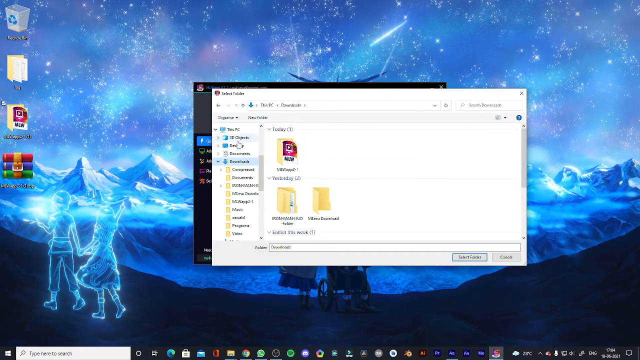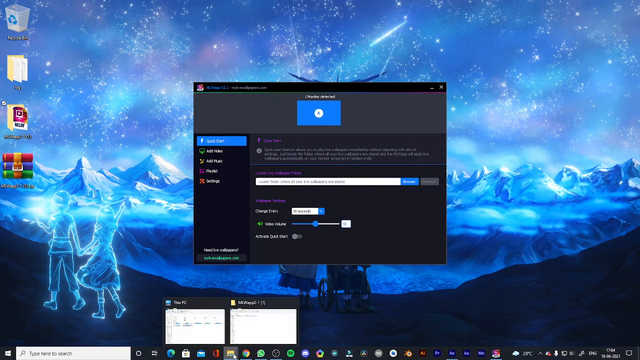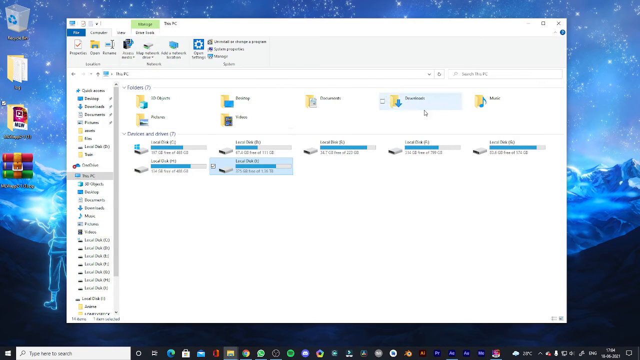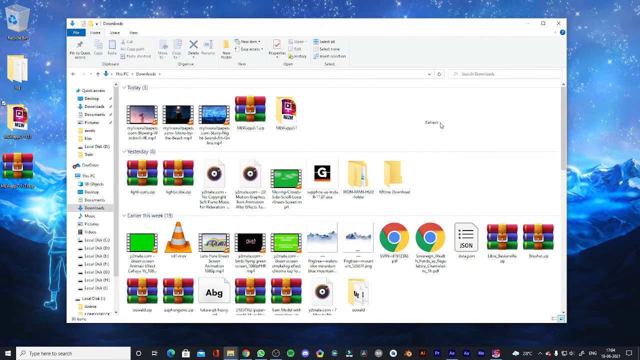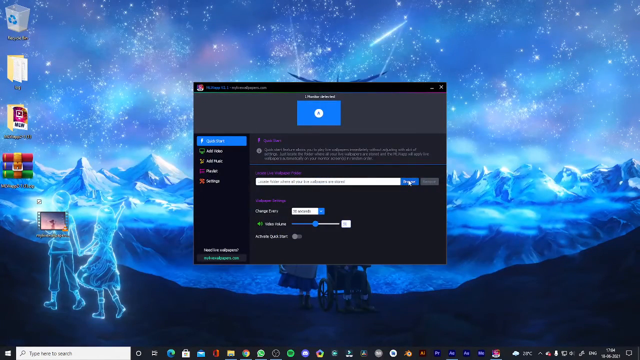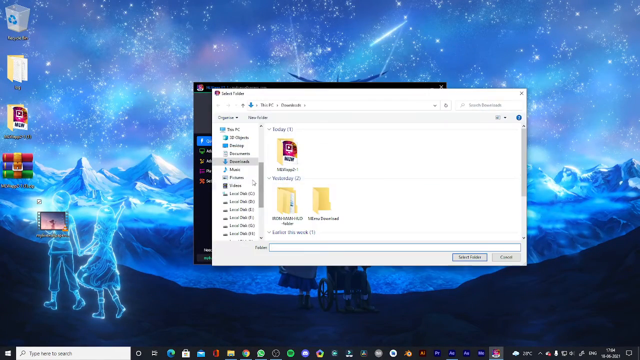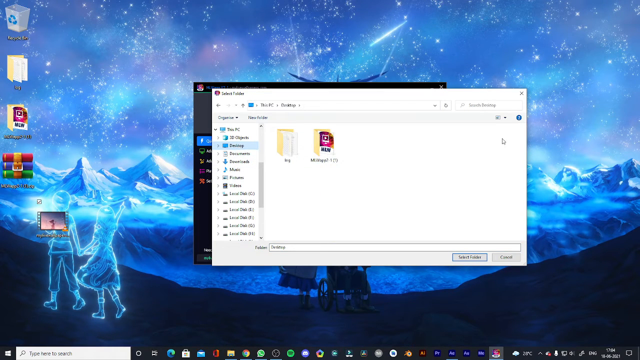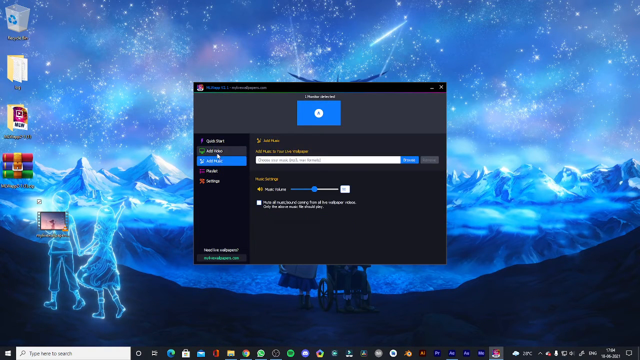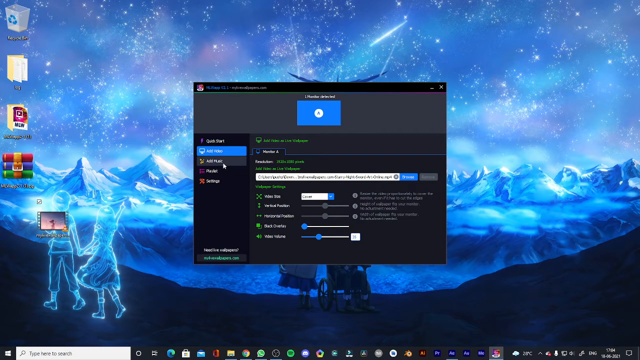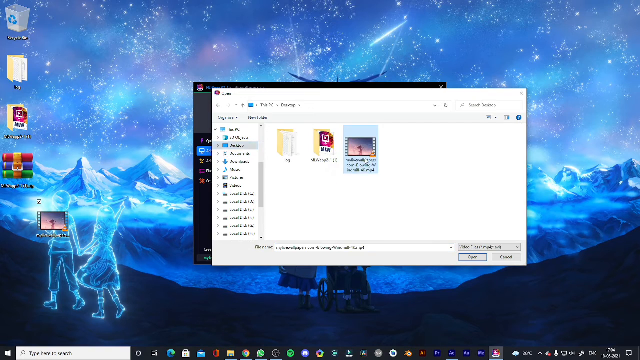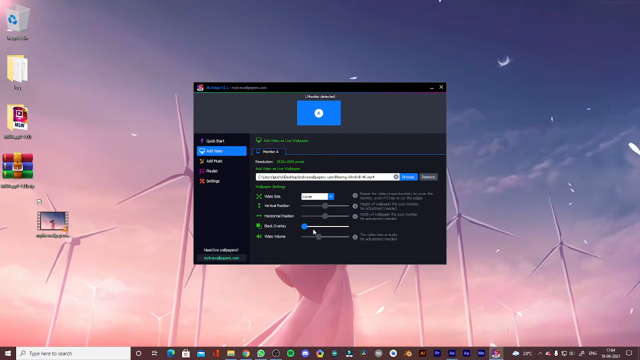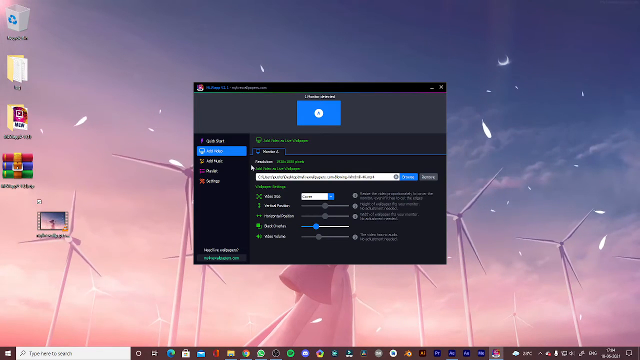I think something is wrong. Let me jump up to the download section first. Okay, now it's loaded. Just place it on the desktop and browse your desktop folder. You can also find it in desktop. I'm going to use this, add video, browse it, desktop, choose my wallpaper. It's done.